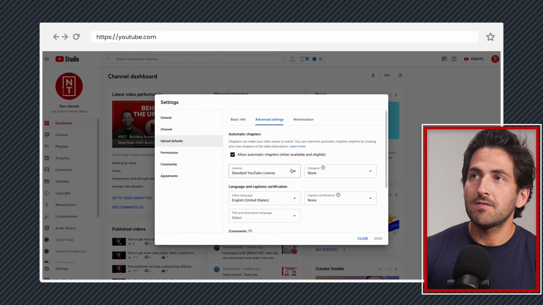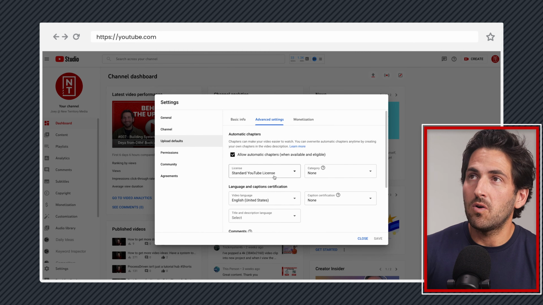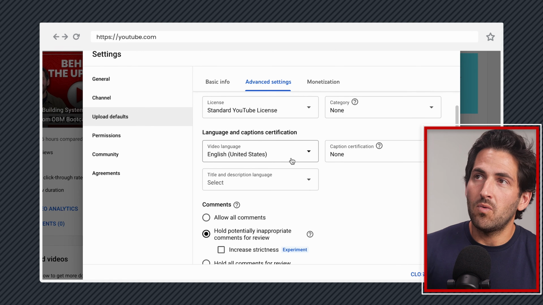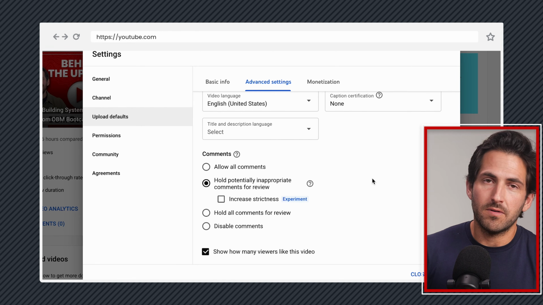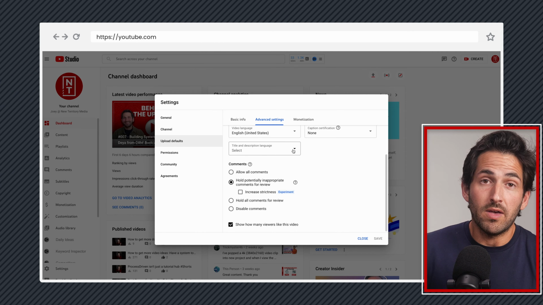Under advanced settings, it's the same thing. These are defaults, but in the advanced settings. So chapters, if you want it to automatically add chapters, if you want to set the language of what the caption should be, comment settings, how you want comments to be handled for potential spam comments, if you want people to be able to see how many people liked your video. And again, all of these can be adjusted on an individual video level. This just saves time. If you find yourself always switching a setting every time you upload, you can make the default different here so that you don't have to do that every time you upload.